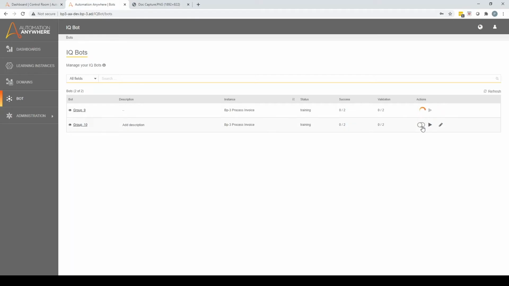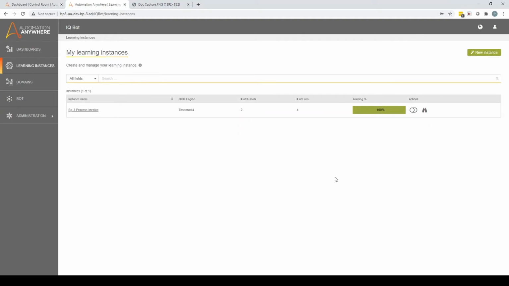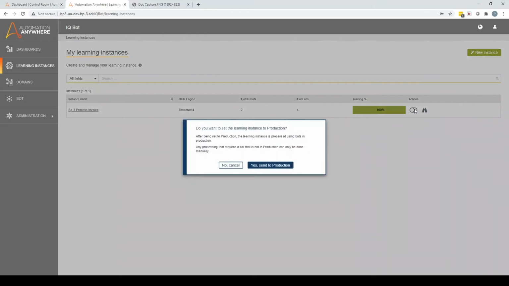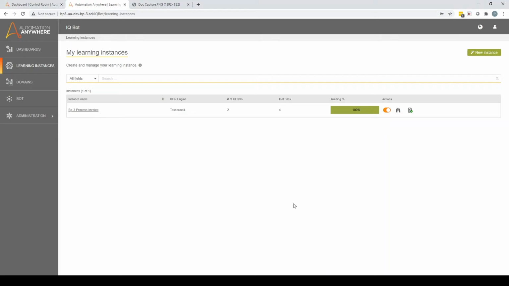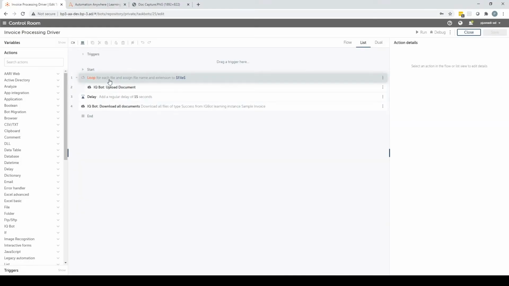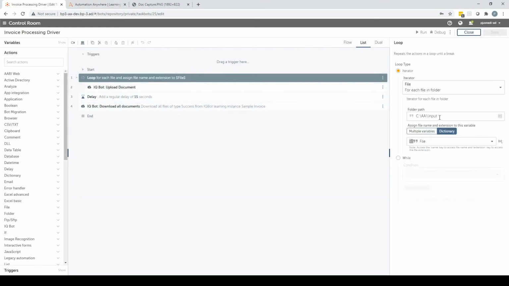On the Bots tab, we can deploy bots to production by simply toggling the Action button. Next, we'll do the same for the learning instance. At this point, the IQ bot is ready to process production documents. But to do this, we need to create a task bot. For sake of time, our team has already created a task bot for us.